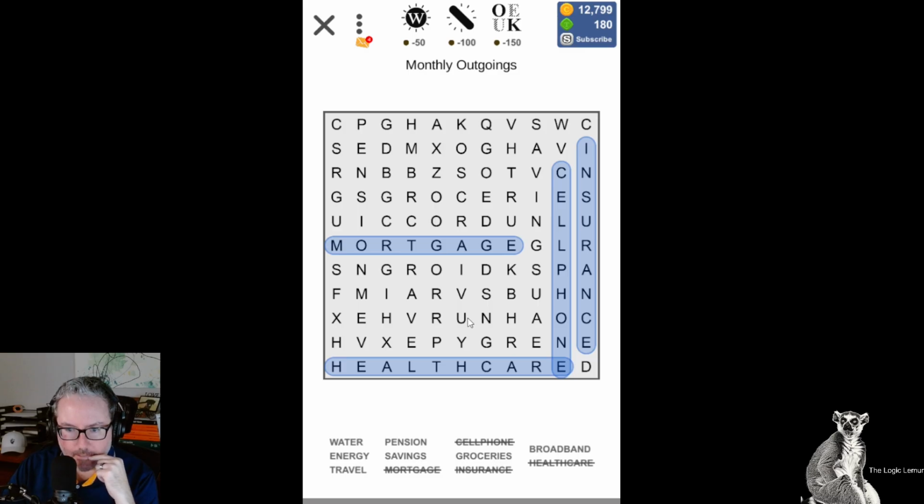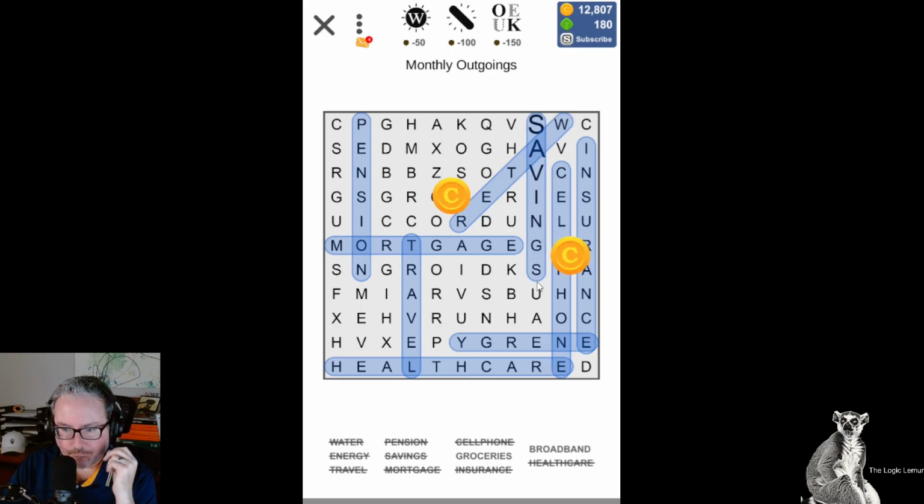What else do we have? Let's look at these guys here. We have water, energy, and travel are on the list. Water's here. Oh, the pension. That's a good outgoing thing. Energy and travel. Energy's here. Where's that travel? TR should not be hard to find. Yep, here it is. Savings is a good thing as well. Where's that at? Right here.